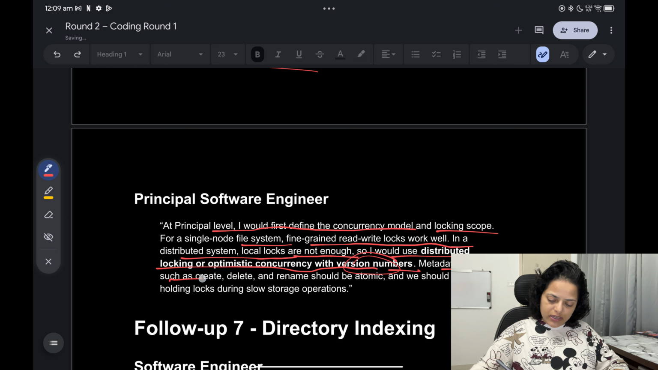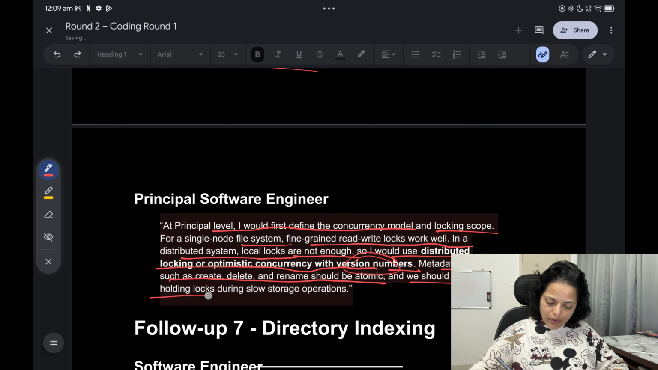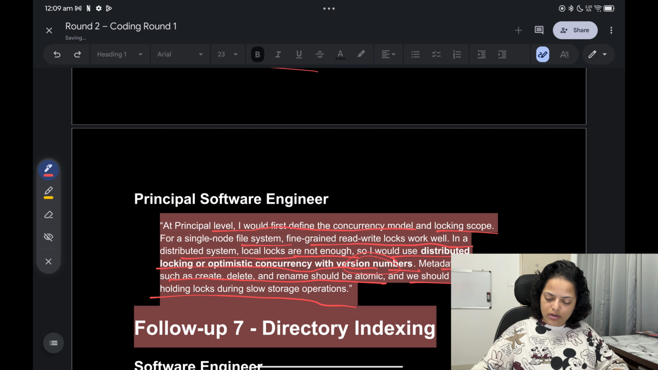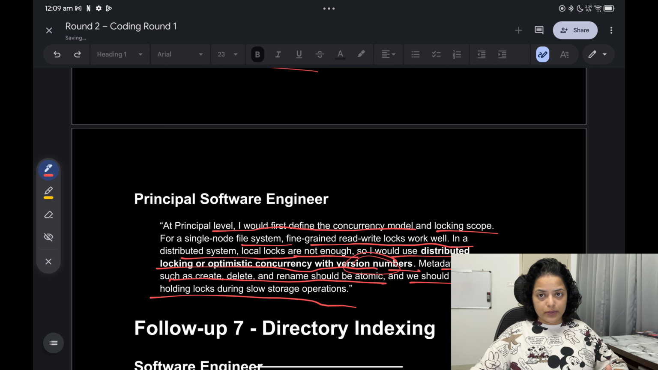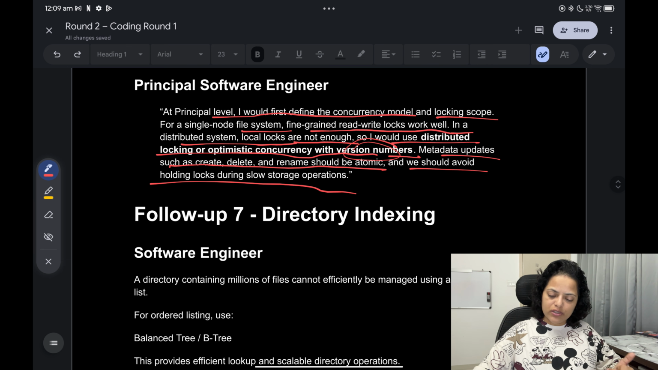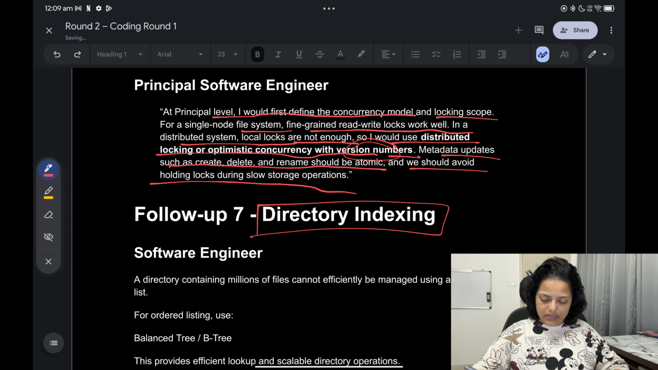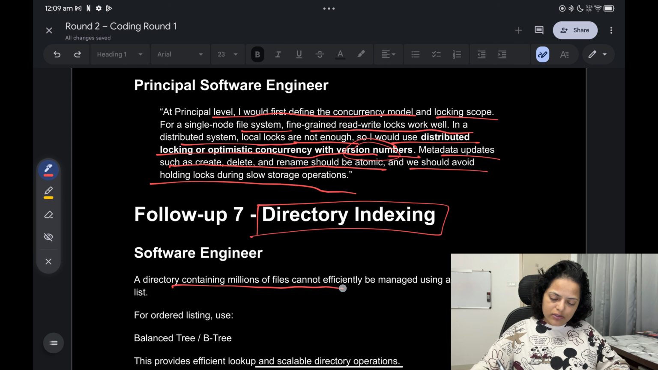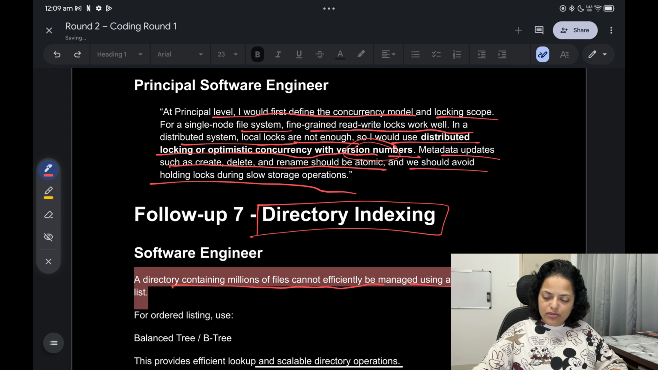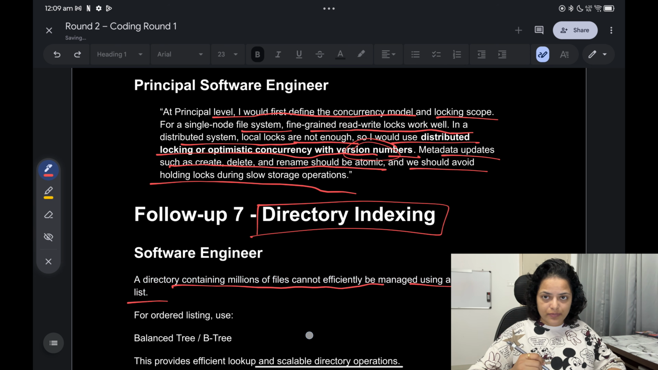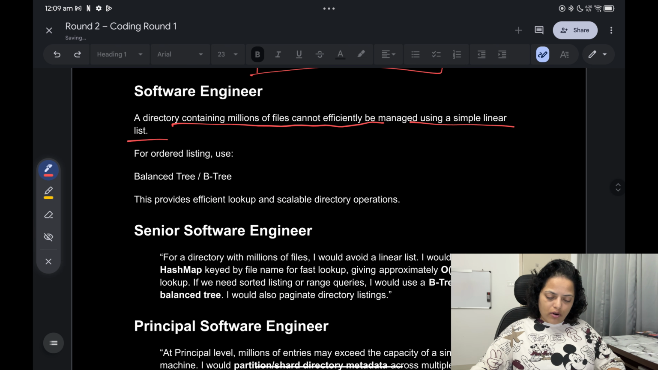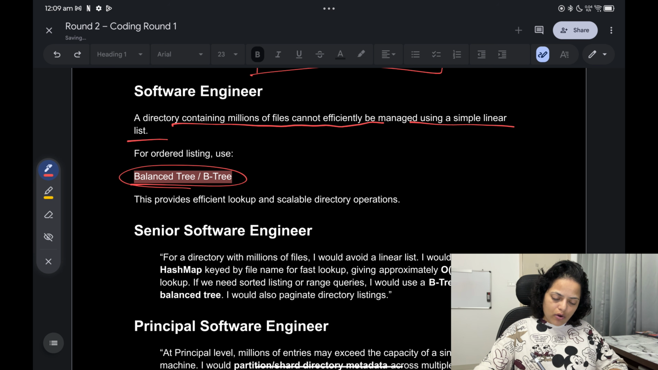Then metadata updates such as create, delete and rename should be atomic, and we should avoid holding locks during slow storage operations. Now follow-up question 7 is directory indexing. Okay, so a software engineer will say a directory containing millions of files cannot efficiently be managed using a simple linear list. So for an ordered list, use a balanced tree or B tree.